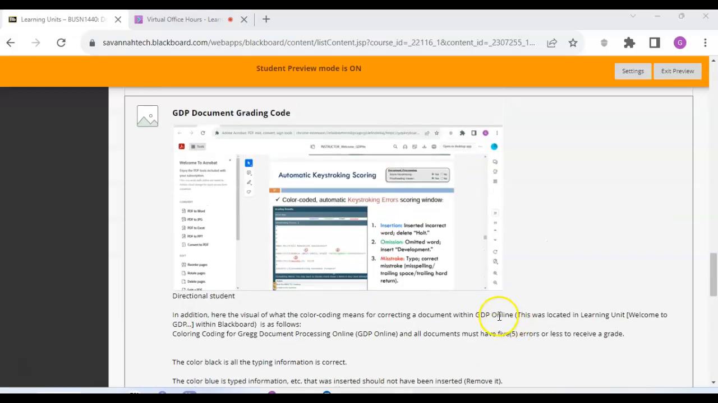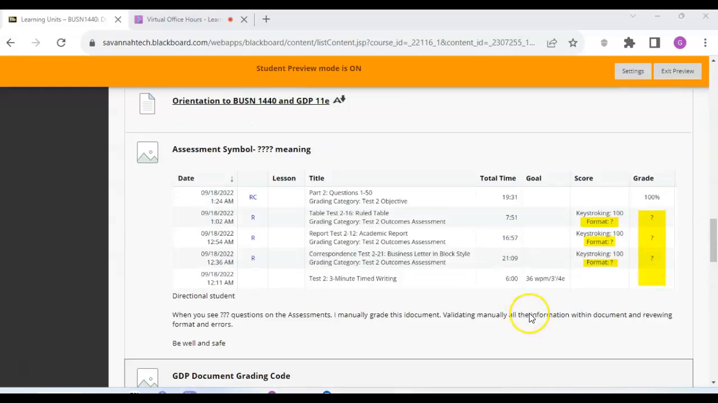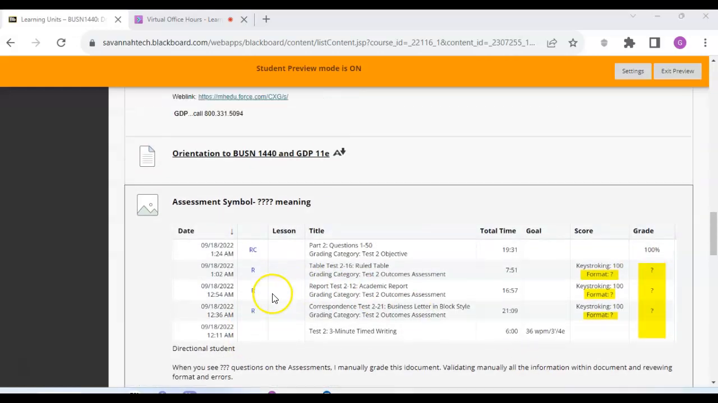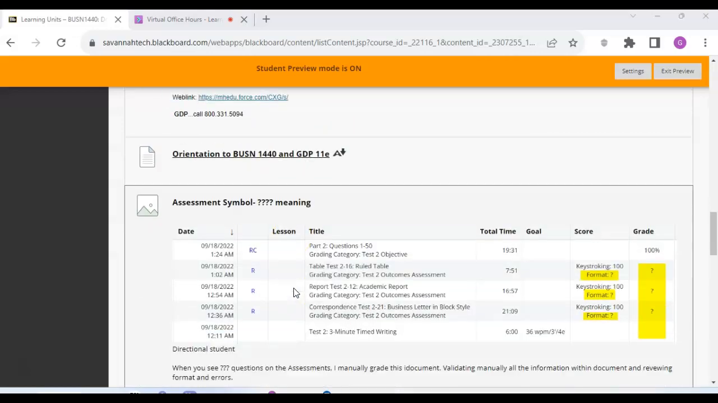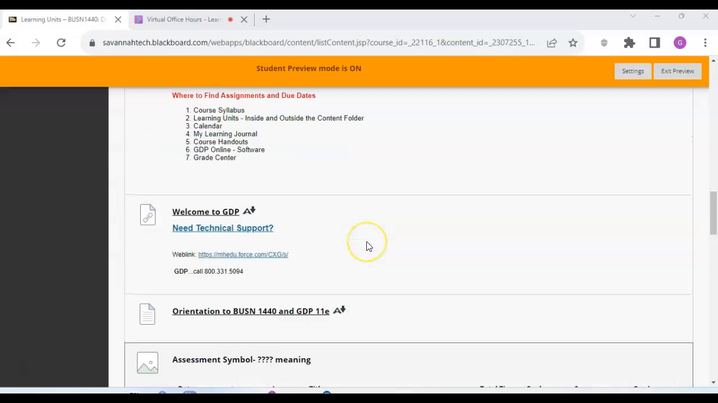That is your format. Notice that when you are doing your test, when you have one in GDP within the correct areas, you must correct your formatting errors as well. Make sure you correct your formatting because it is a part of your grade in GDP, with those question marks and so forth.